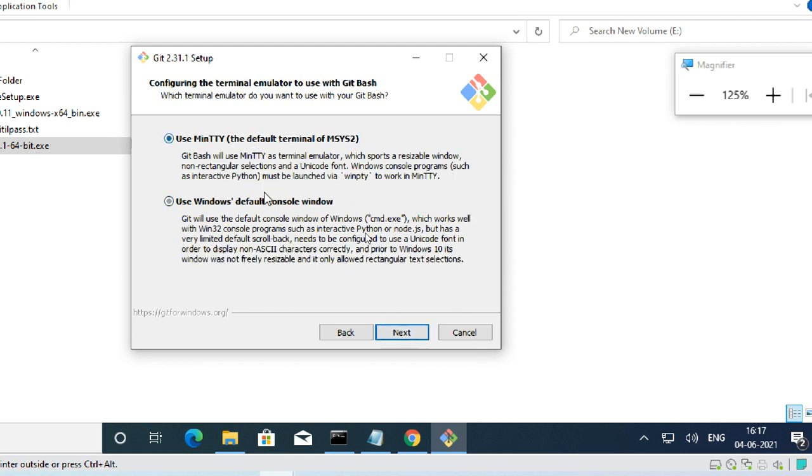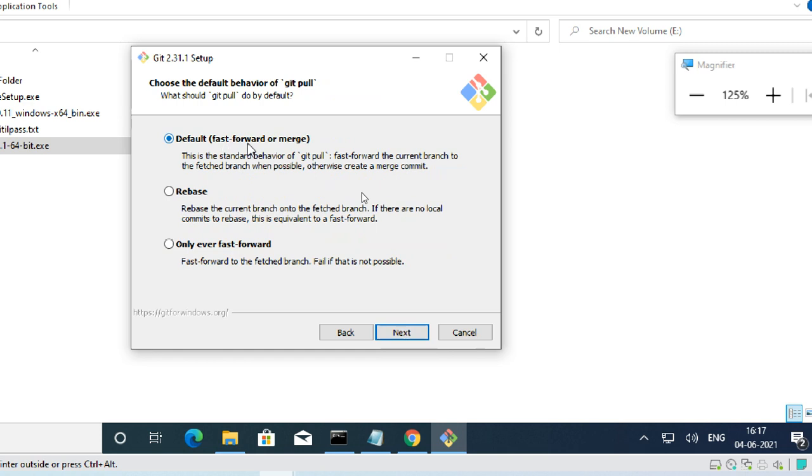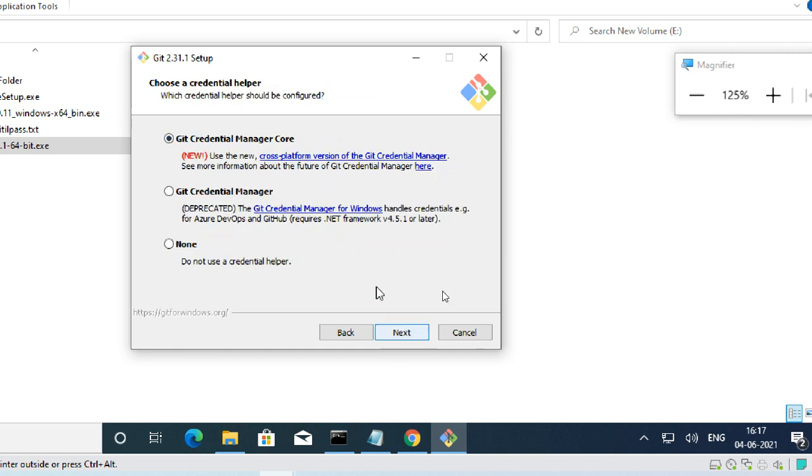Use MinTTY, or you can use the default console type, like this .exe type. You can use anything, no problem. Okay, you can still use MinTTY, no problem. So I use the default. Something new. Okay, no problem. So I will go for next.